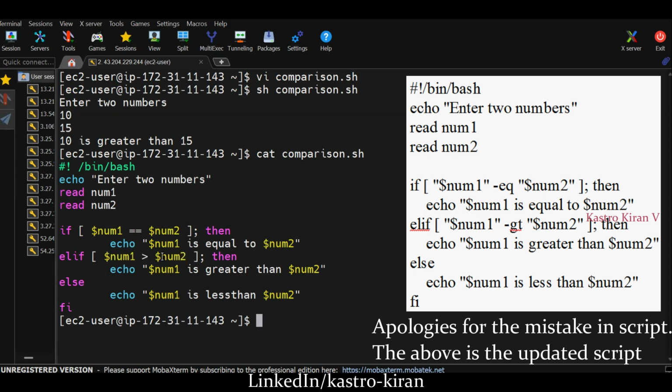Number 1 is greater than 15 or not? Yes. Since it is 15, what is it doing? It is printing number 1. What is number 1? 10. 10 is greater than number 2. What is number 2? I have given 15. So it is printing this output.